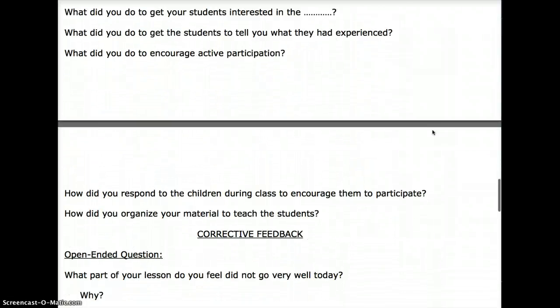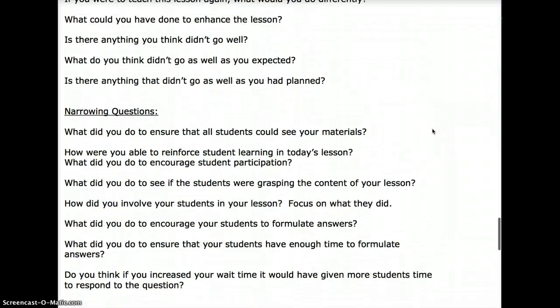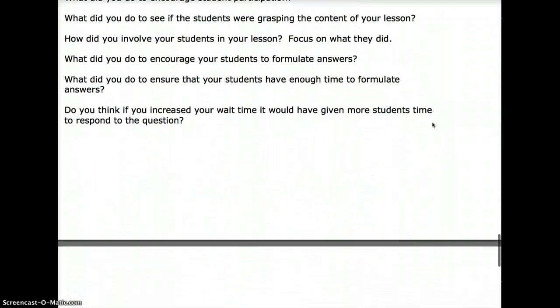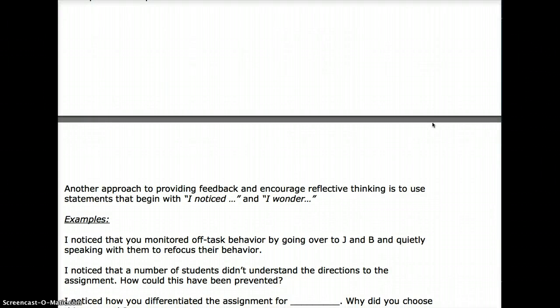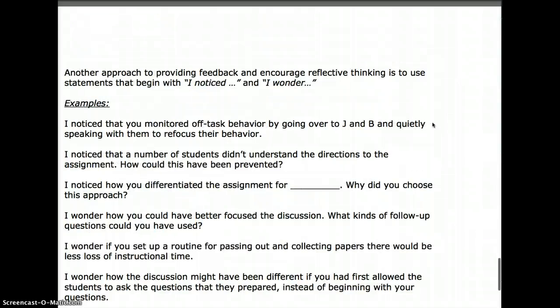And then on the same handout, additional coaching techniques: how to provide some supportive feedback with open-ended questions, with narrowing questions, how to do corrective feedback. So you have some really helpful questions and responses in this handout.